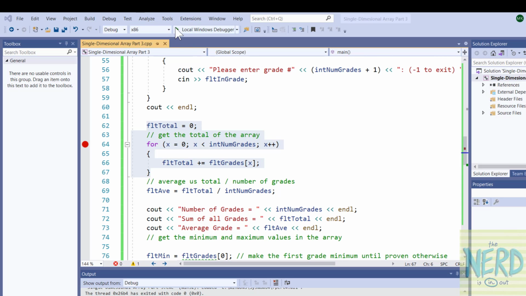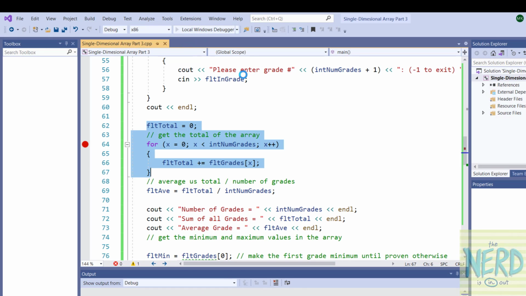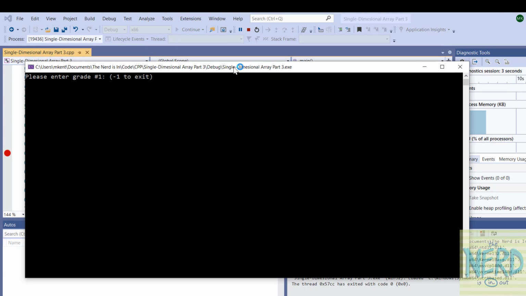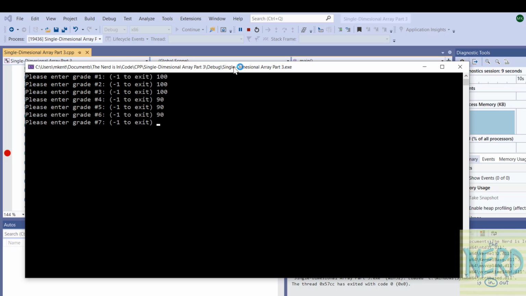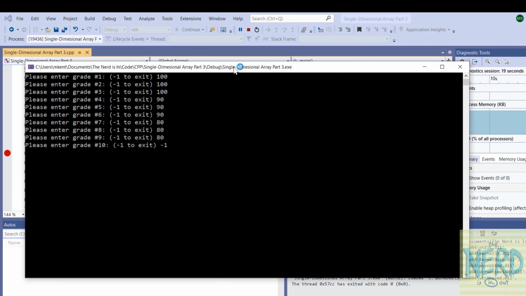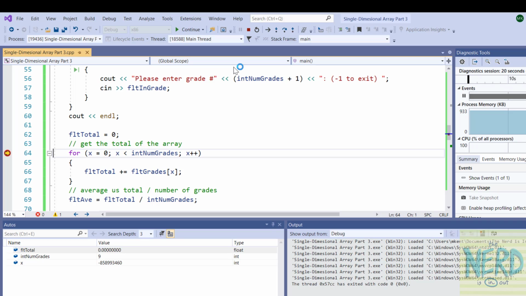All right, I'm going to come up here, start my program. I'm going to input my grades very carefully again: 100, 100, 100, 90, 90, 90, 80, 80, 80, -1. So now I've got my 9 grades. I picked these grades very carefully because the average should turn out to be 90. Now I've paused just before it starts running my for loop.